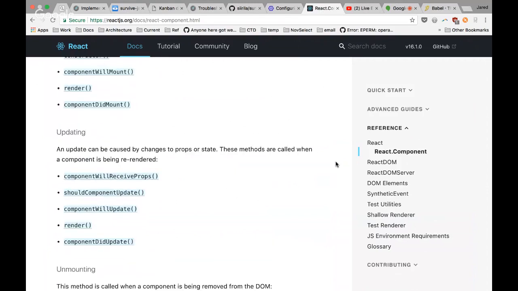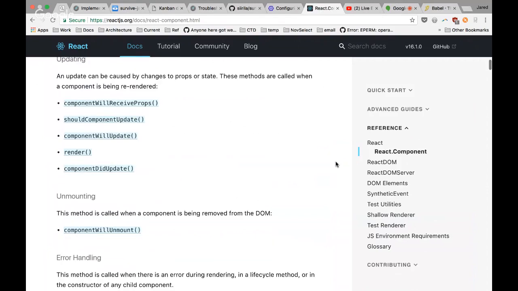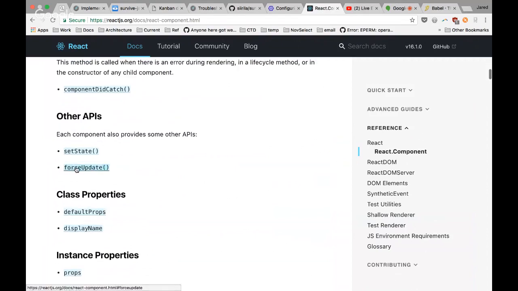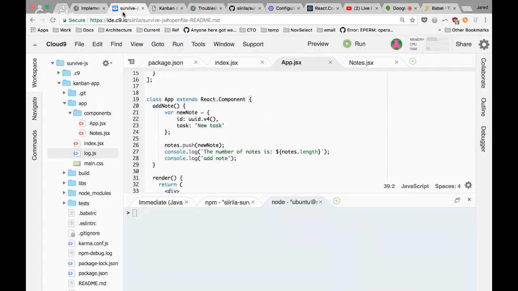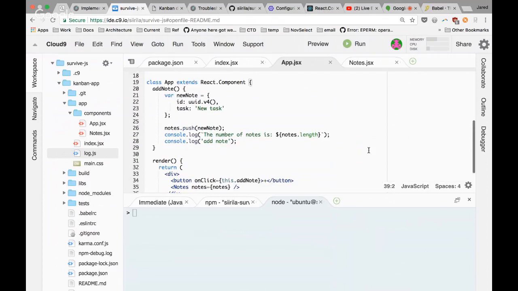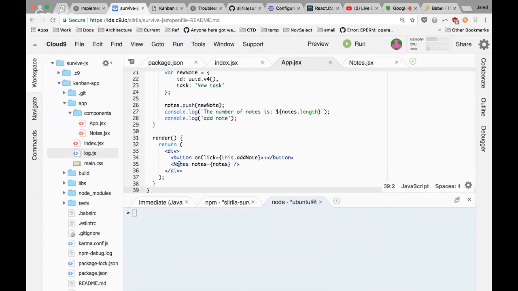let me check here. Is it has a forceUpdate method that exists on my component. It says, by default, when your component state or props change, your component will re-render. So let's go back and look real fast. All right, did this component's state or props change when I did notes.push? Well, this one didn't. If anything, it would be this one, but since I didn't call my render function again, this one's props didn't change. And that's why we're not actually rendering.